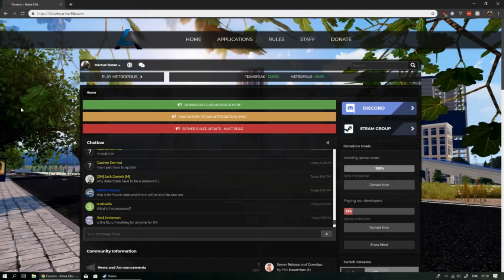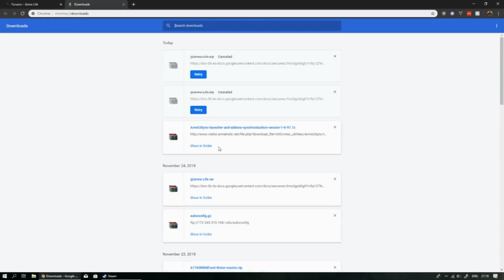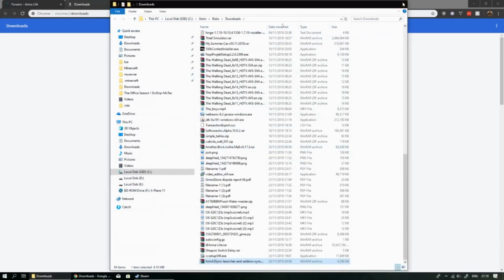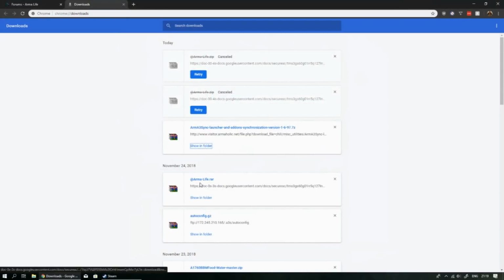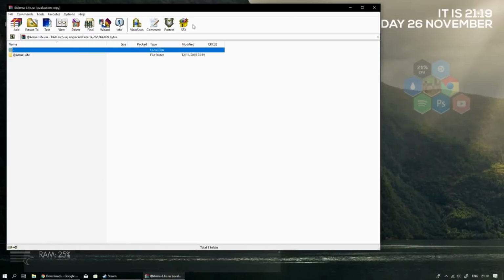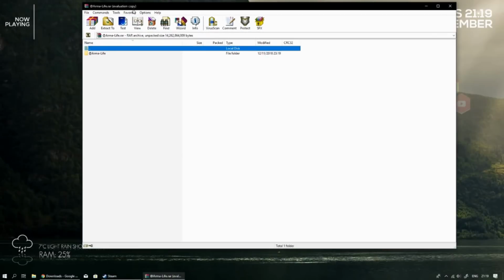Okay, perfect. So after you downloaded the mod pack, what you should do is go to your downloads or just open it up straight away. There you go. It should look like this. No matter if you're using 7-zip or WinRAR, the next step is the same basically.